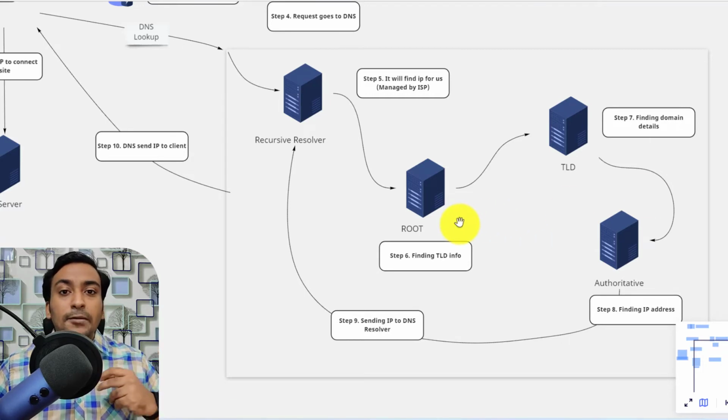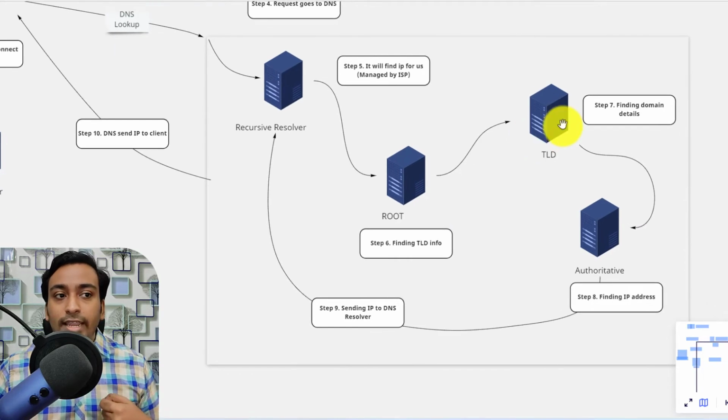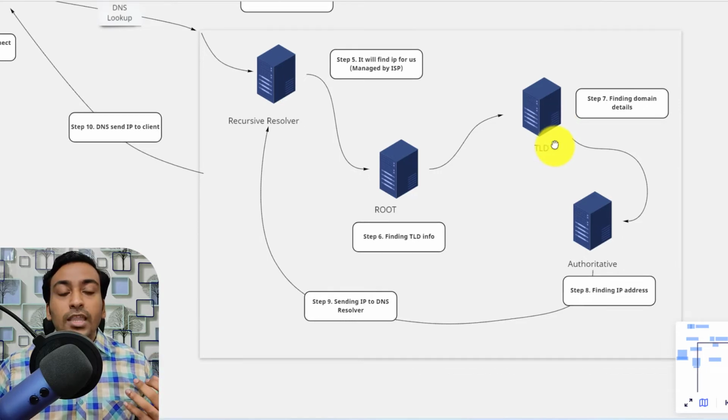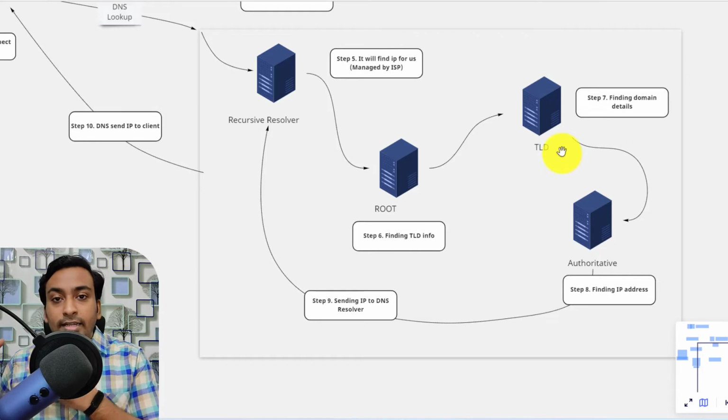In this example, since I am requesting youtube.com, it will send the request to the .com TLD server, which is step 7. The request goes to something called the TLD server. Again, here also it does not contain any IP addresses. It contains domain-related information. It will try to find a matching entry for the domain name we requested, and if found, it will look up the contact details it needs in order to receive the IP address for that particular domain name.